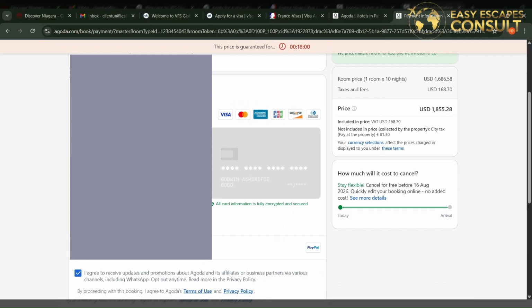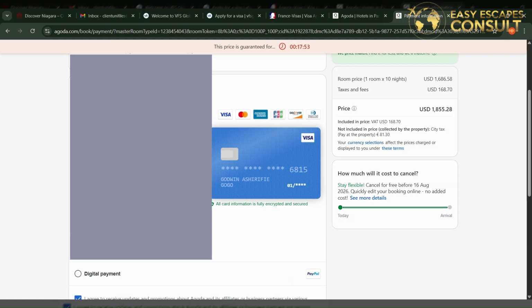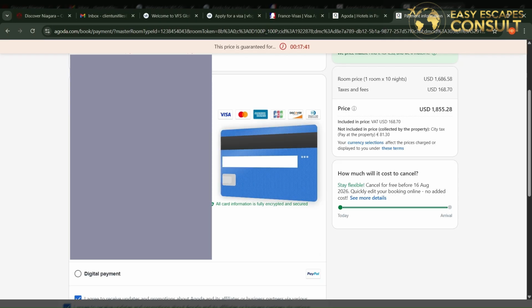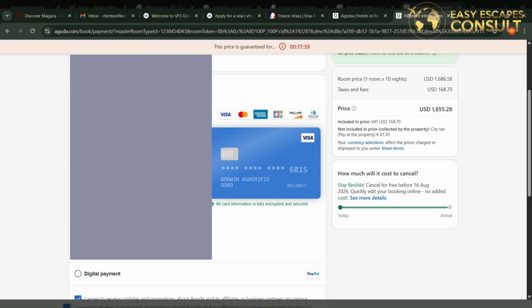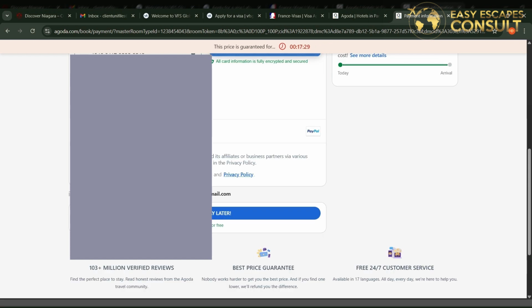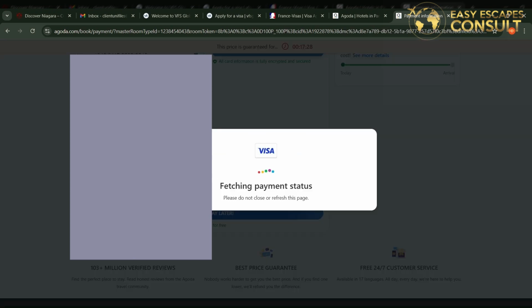So let's say this is my credit card number, this is my, let's say, expiry date, and let's see, this is my CVC. Then you just put in here. So which bank? You see Stanbic. Then you put in there. Then you just click on book now and pay later.